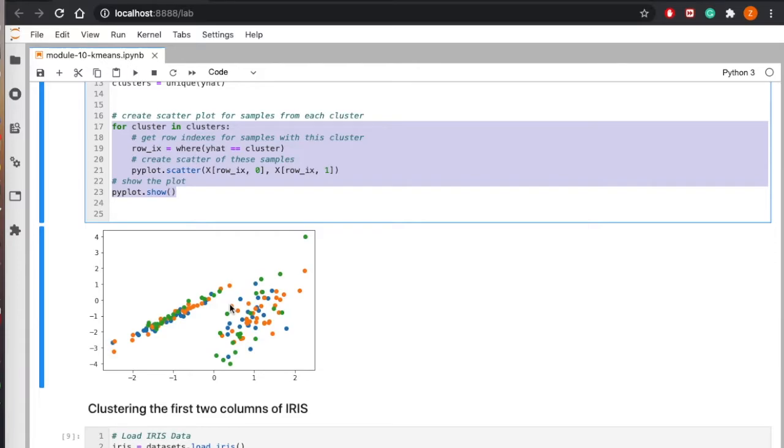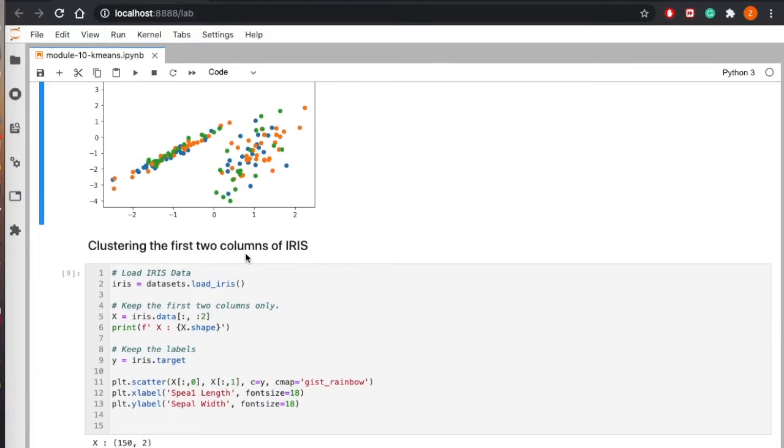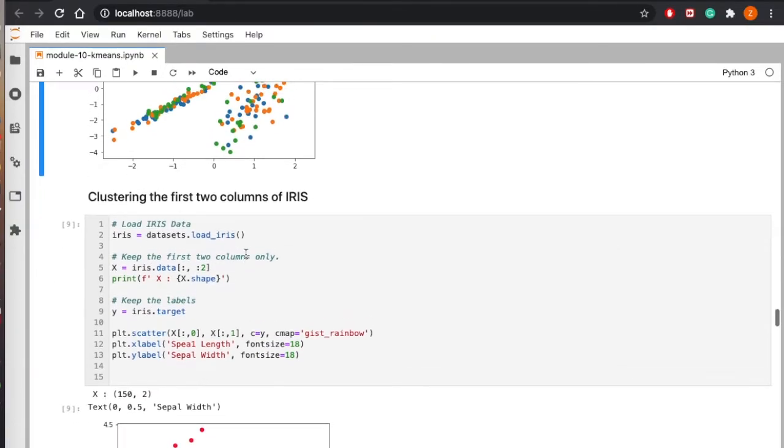For simplicity, let's try to isolate and retrieve only 2 features out of this data. So let's retrieve the first 2 columns from the data and try to play with them and see how we can cluster them.